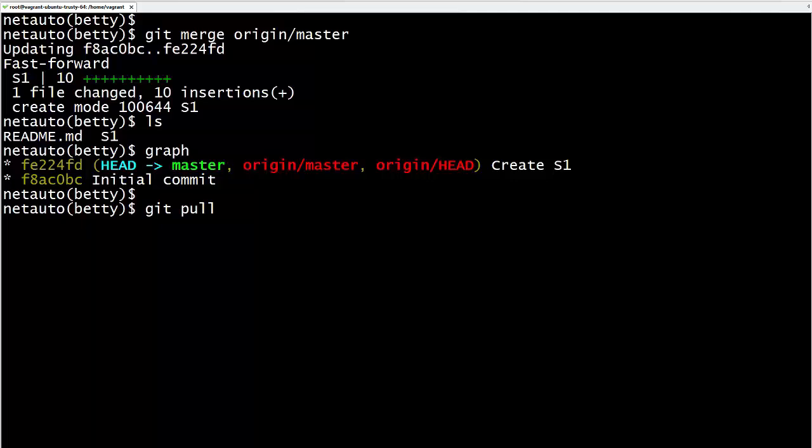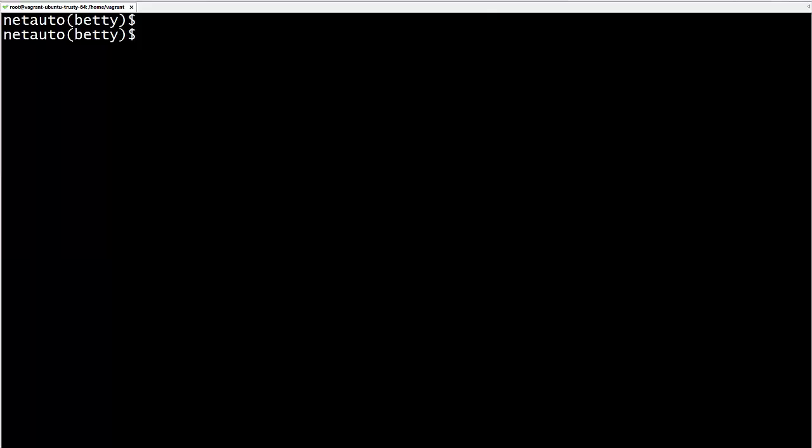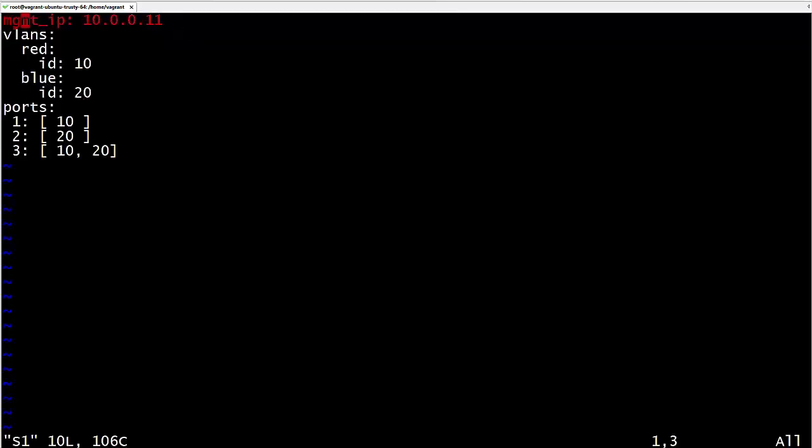Okay, so we saw how to receive updates from a remote. Now let's make a local change and push that up to origin. Git push. In our local repo, let's make a small change to our file s1. Let's edit s1. I'll use vi, but any text editor will do. vi s1. I'll change the management IP of s1. Then I'll save and exit.